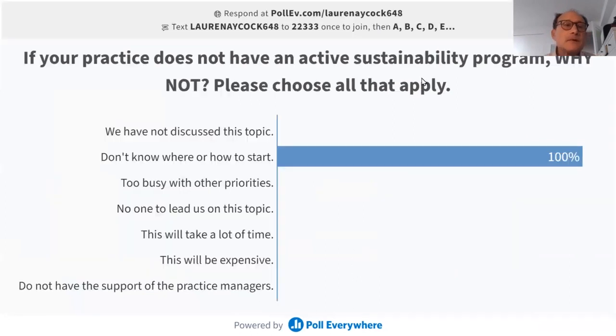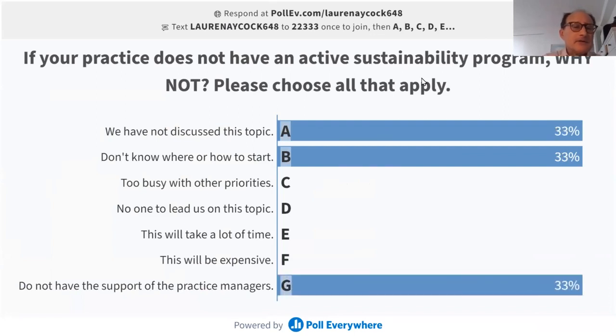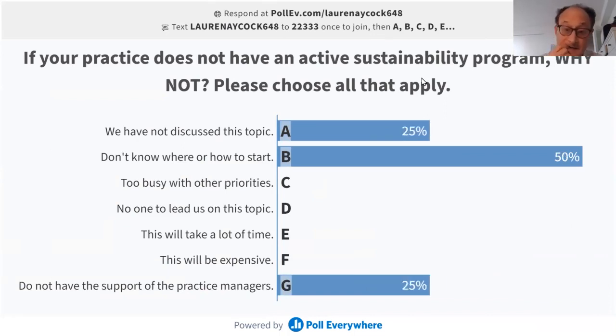Okay, so here's one more question. If your practice does not have an active sustainability program, why not? Please choose all that apply. I think this is the last question. We have not discussed this. We don't know how to start. Too busy. No one to lead us. This will take a lot of time. This will be expensive. Don't have support from our managers.